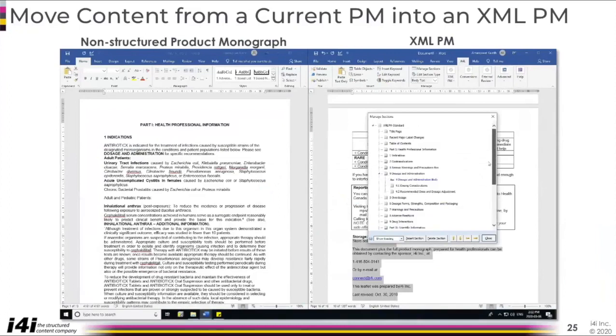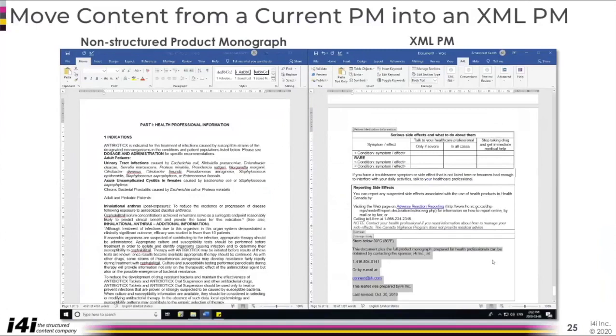And since you're working in Word, you manage the tables, images, footnotes, and hyperlinks in the regular fashion as you currently do in your Word product monograph.